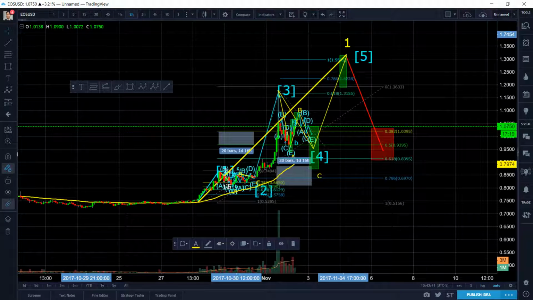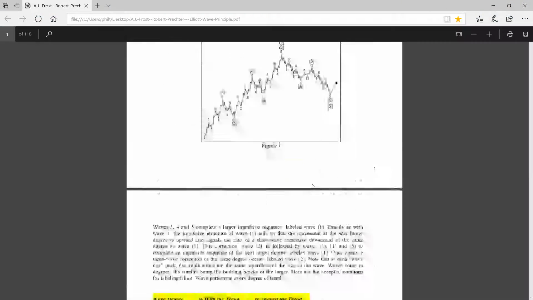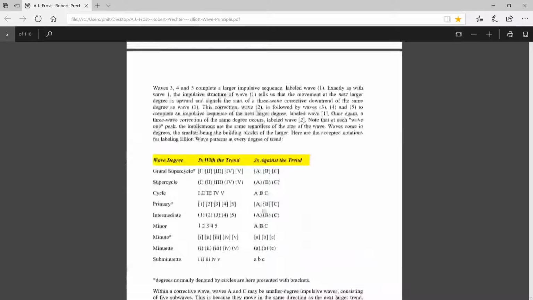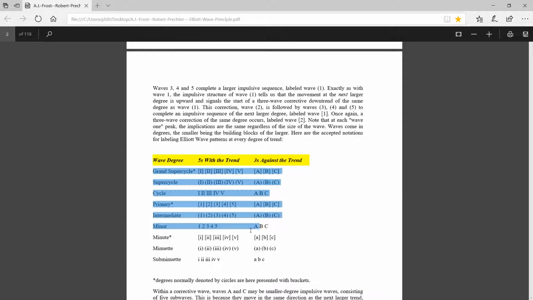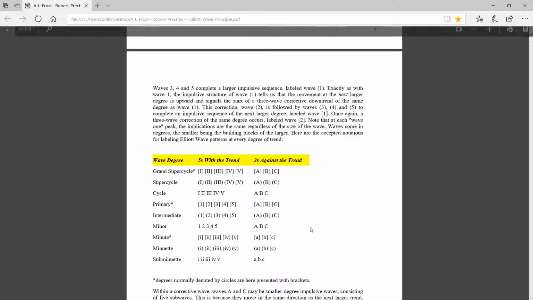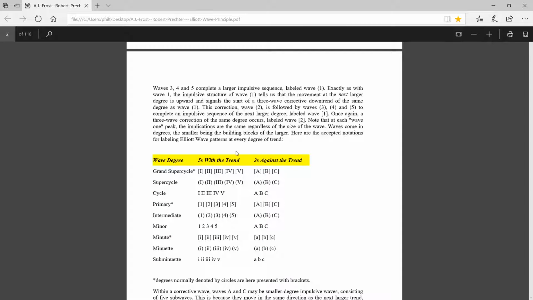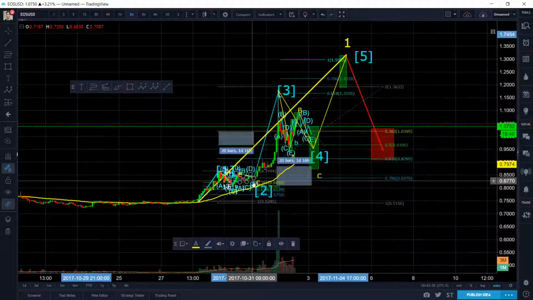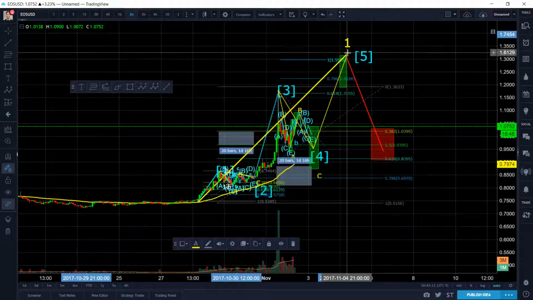And there's many different waves, as you guys saw within waves, right? Now I'm going to show you guys what I'm talking about when it refers to waves. I'm going to call it, say, the super cycle, we can call it. So there's many different wave degrees. 5 with the trend, 3 against the trend, right? 1, 2, 3, 4, 5 for impulse waves, and against the trend is always ABC. So, and they're labeled differently. And now we have 1, 2, 3, 4, and 5 waves in there, okay?